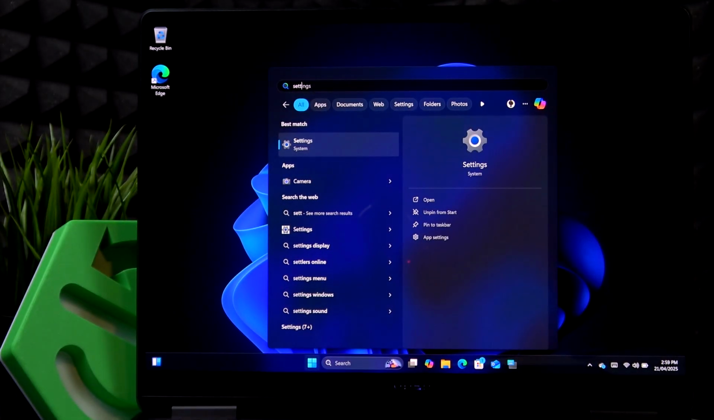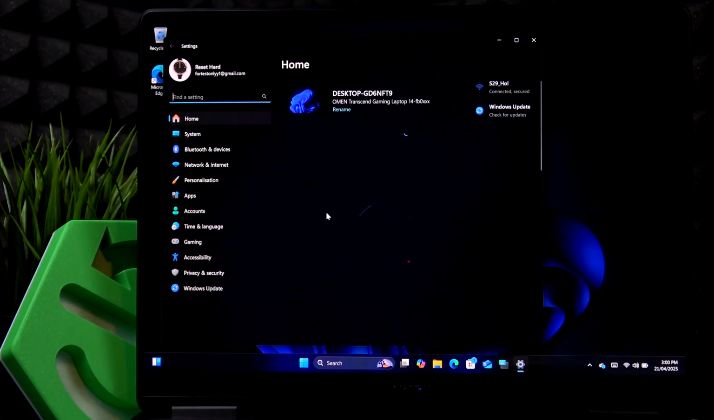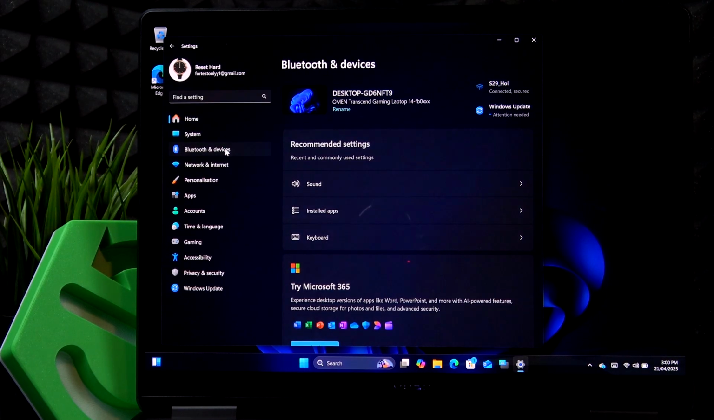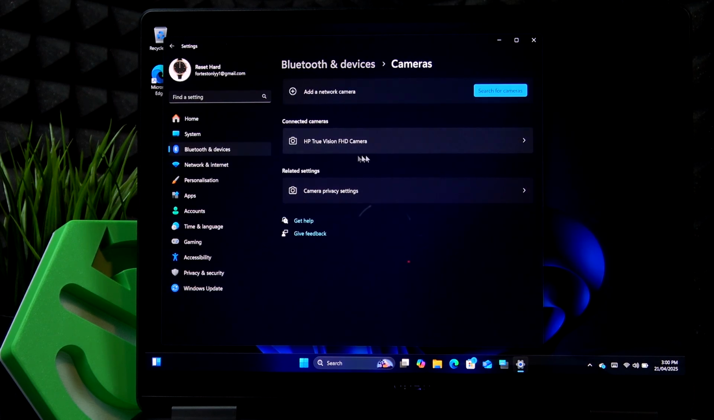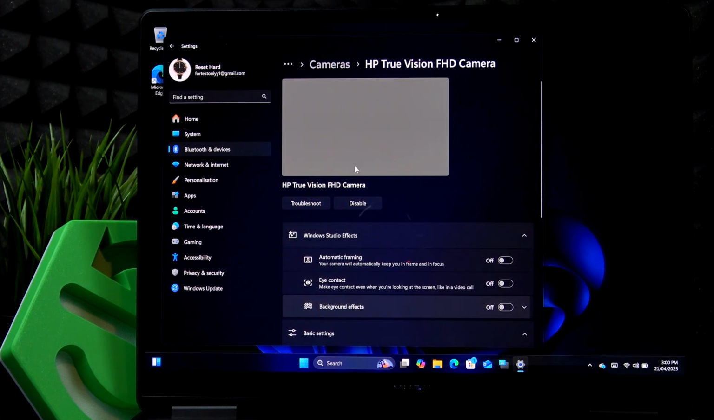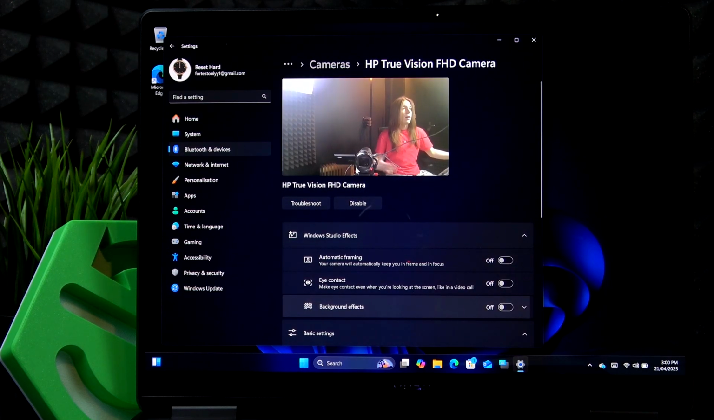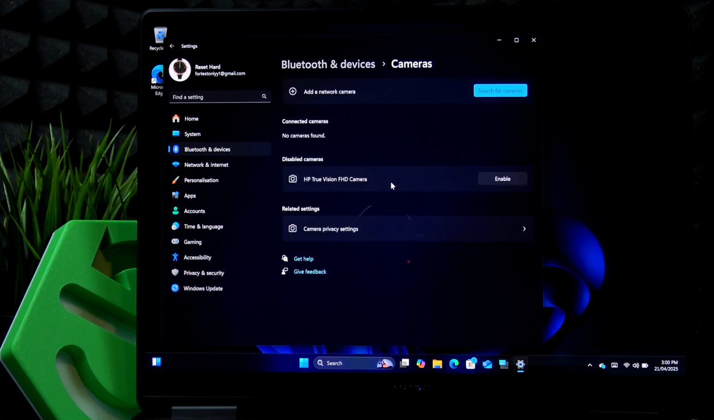So I'm just gonna search for settings, then let's open them. And as we can see here in Bluetooth and devices, you'll have cameras. Then in connected cameras, select the camera that you want to disable. Now it turns on the image from what it sees, and if you disable it and click on yes, that camera will be disabled until you click on enable right here.